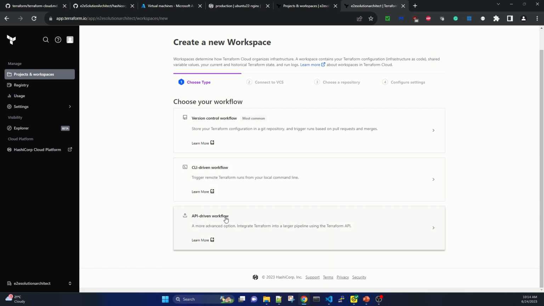Now in this session, I will show you the CLI driven workflow. But the version controlled workflow, which you may be using for your actual commercial project for your organization, is nothing but you point to your GitHub repository or any source code management tool like GitHub, GitLab, or Bitbucket, so that Terraform Cloud can pick up the Terraform project from there, nothing else.